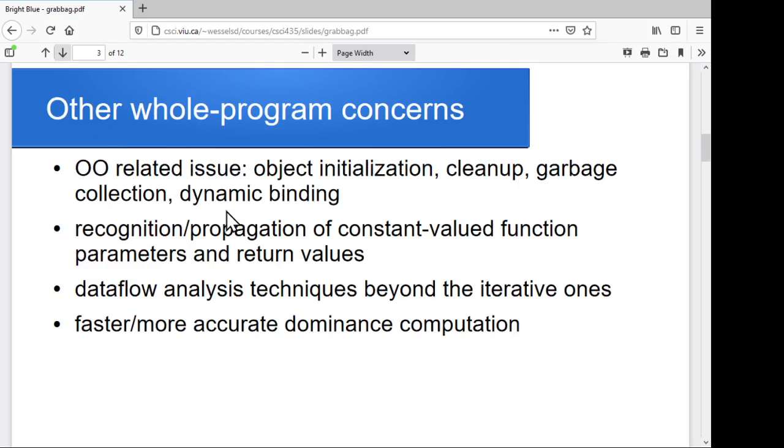A couple of other issues that I just wanted to point out. Again, there's the whole OO side of things that we didn't get a lot of time to get into. When you're looking at the whole program side, you have to think about object initialization and cleanup, where garbage collection takes place, how you're handling the dynamic binding. Again, we got into a little bit of this from the general perspective and a little bit of it from the C++ side, but there is so much more that you could spend a lot of time on here.